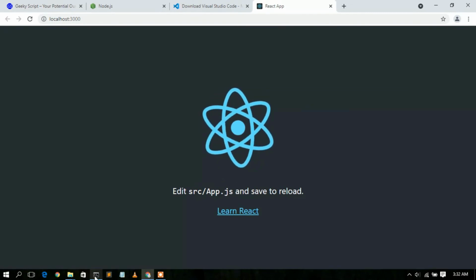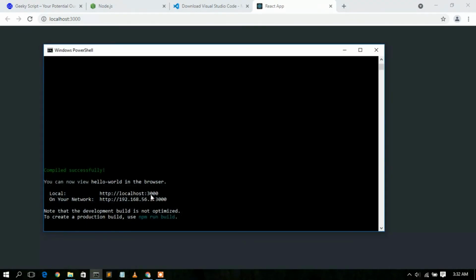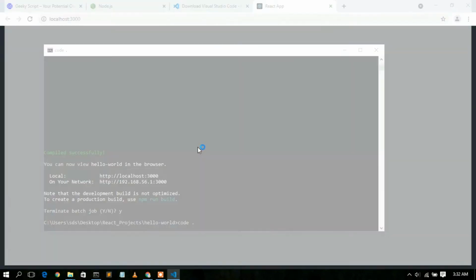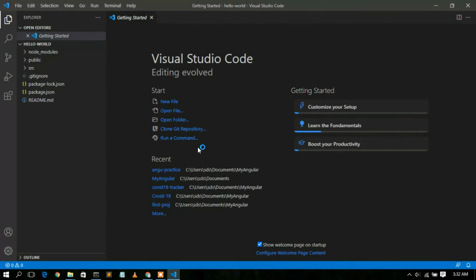If you again go to your command prompt and simply press Control C, then type Y to terminate, and just simply type code dot, then enter. What it will do is open your Visual Studio Code within this Hello World project directory. So this is basically your React project.